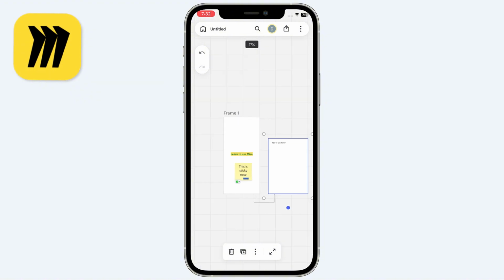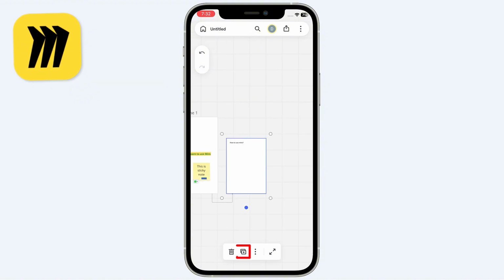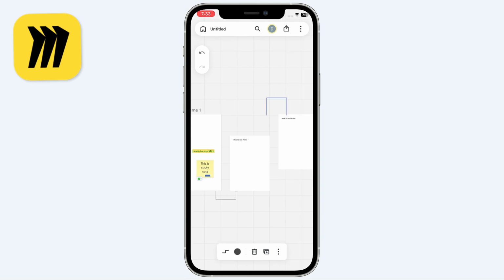To duplicate the document, select it and tap the duplicate icon, then adjust its position. To add another arrow in the same style, simply select the arrow and duplicate it from the bottom menu. Drag it again, set its position, reshape it using the anchor points, and connect both documents.